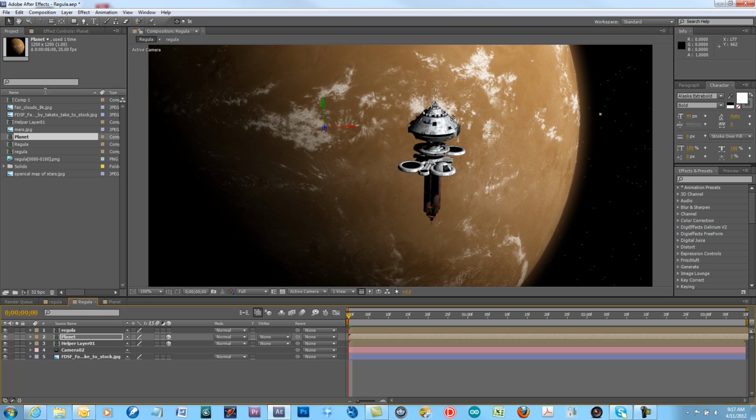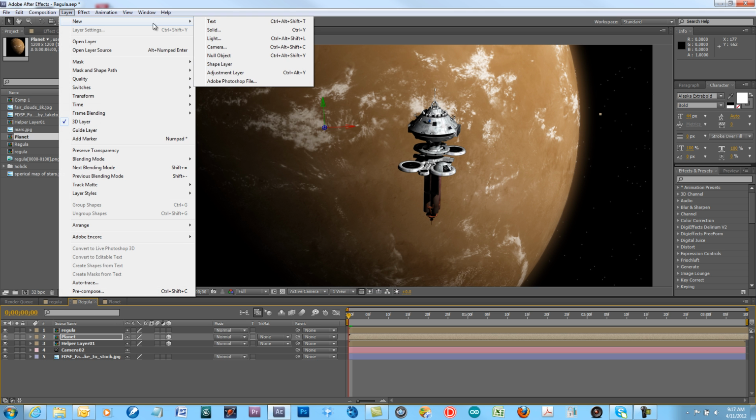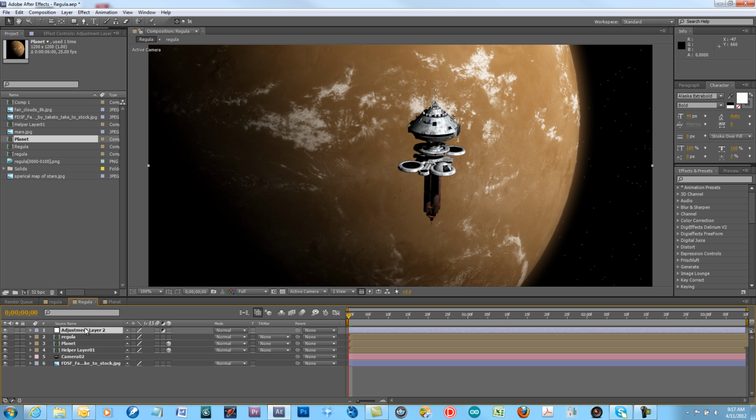So what I'm going to do is add an adjustment layer by choosing Layer, New Adjustment Layer. And an adjustment layer is basically a layer which goes over top and modifies everything in the stack below it. So it'll modify this star field, it'll modify the planet, and modify Regula, the space station. So what I want to do is add a glow to this to try to highlight some of the brighter portions of the planet here, and also maybe kick it up a little bit on here on the space station.